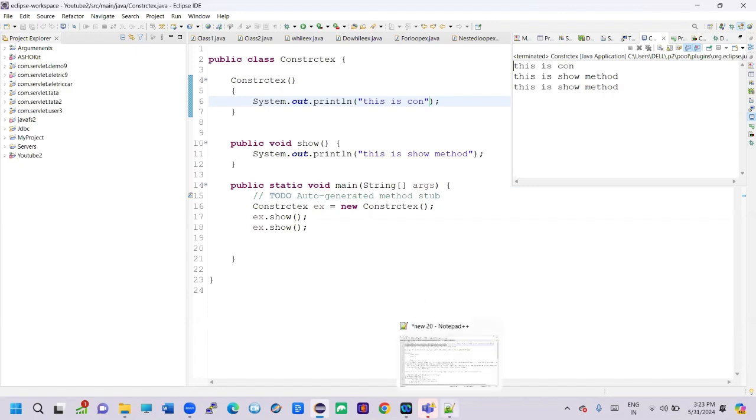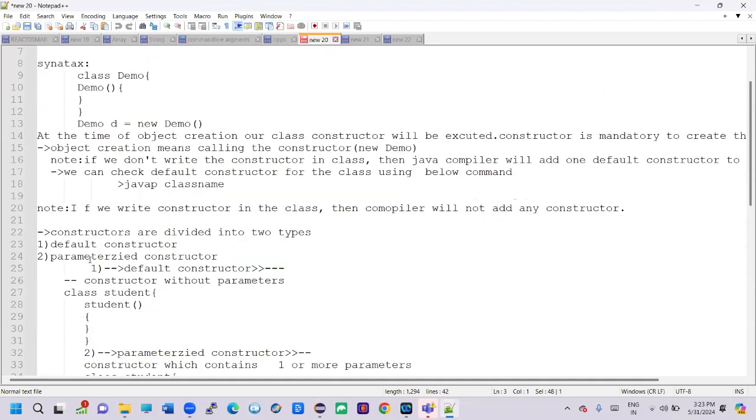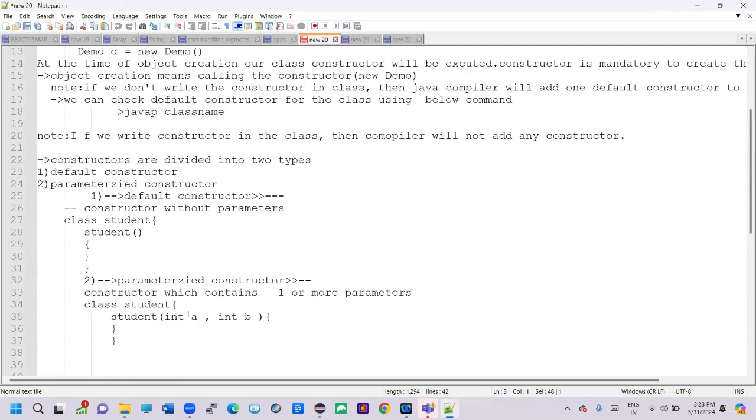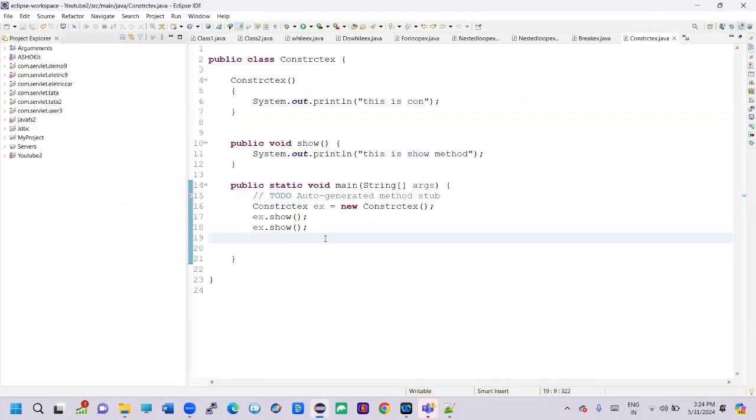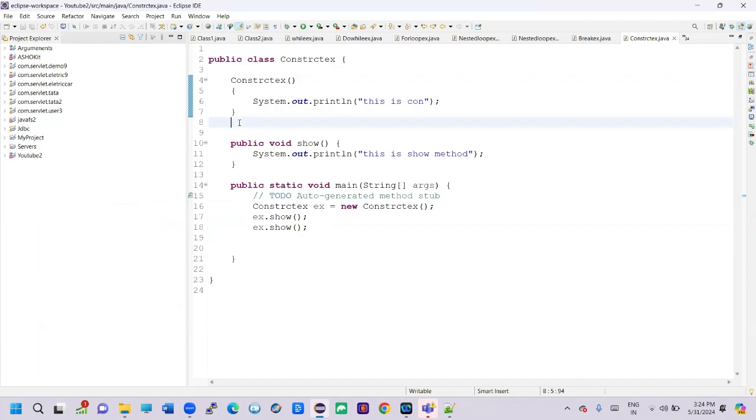In constructors we have two types: one is the default constructor, another one is the parameterized constructor. In methods we have seen default method and parameterized method. So this is the perfect example for the default constructor. Default constructor means without having any parameters, we can call it a default constructor.